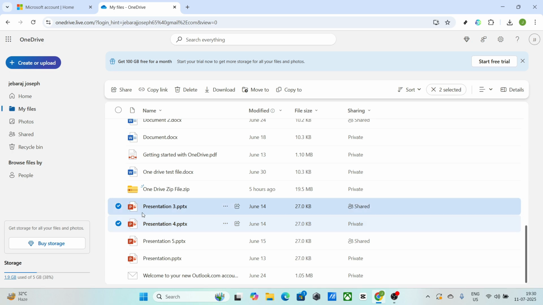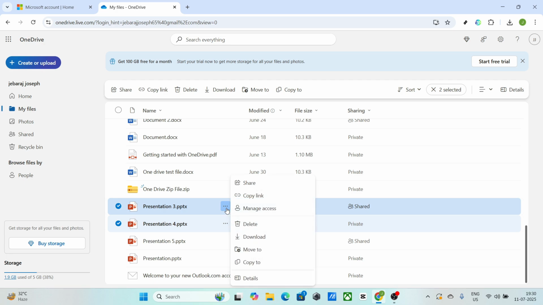Once your selections are made, look for the three-dot icon, also known as the More Options button. This icon should be adjacent to the file name or possibly on a toolbar above, depending on your interface. Clicking this three-dot icon will unveil a drop-down menu with several options. Among them, you'll see Delete.